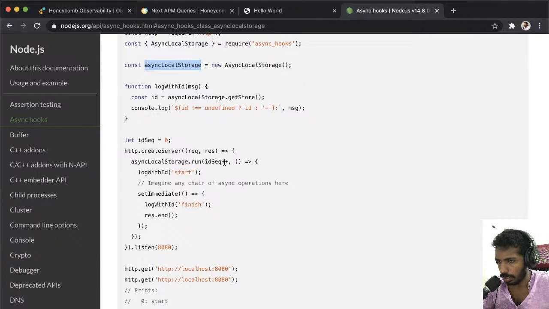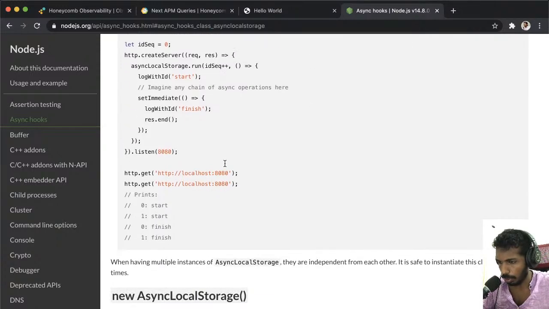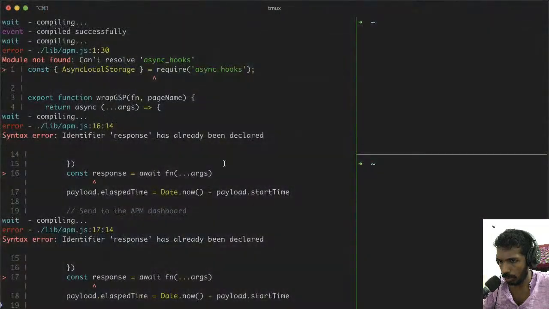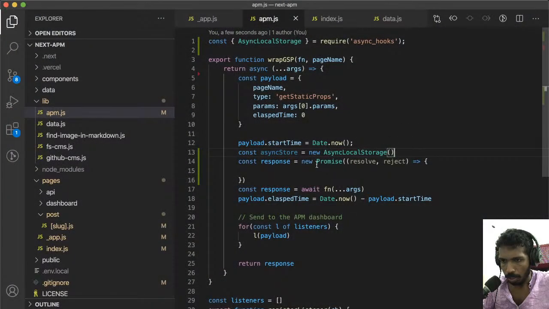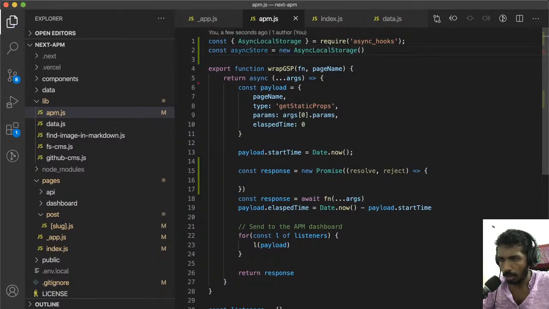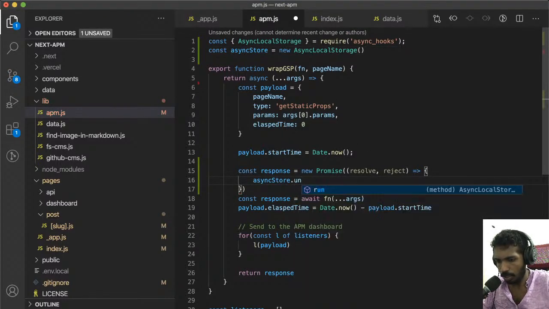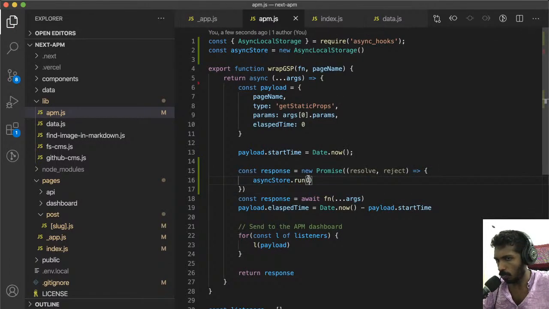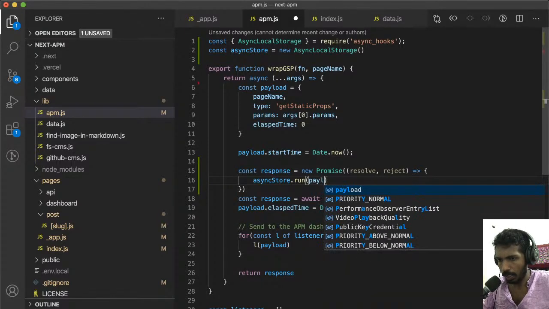Right, then ID is the data I need to pass. Okay, yep, that's what I want. And I need to create, this is in the top level, right? And then I'm gonna do dot run here. I'm gonna pass some object to understand where we are and what we do and so on. So I'm gonna do payload. I'm gonna pass the payload here.